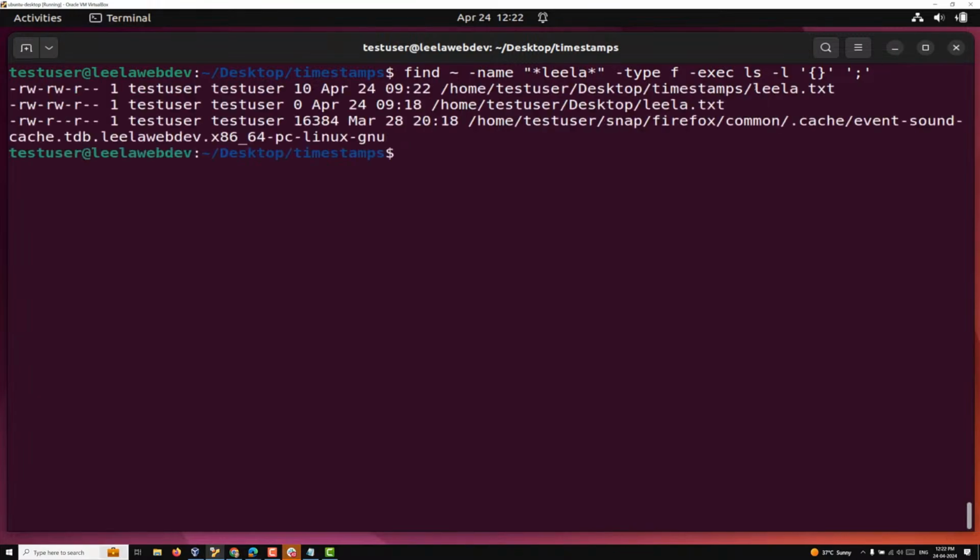Now if you press enter, see, for those 3 files that find found, only for those files has that exec command been executed. So in this way the exec command will be very much useful. Not only this, we can also do many other things, like copying the files, removing the files, like that also we can do it.